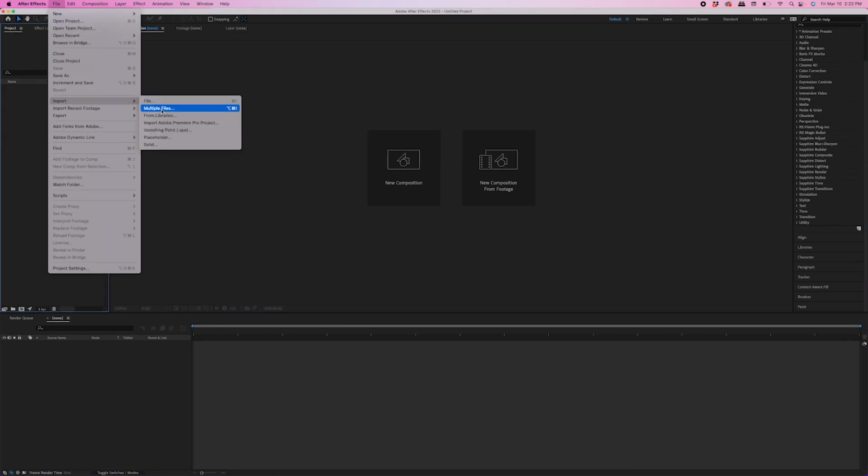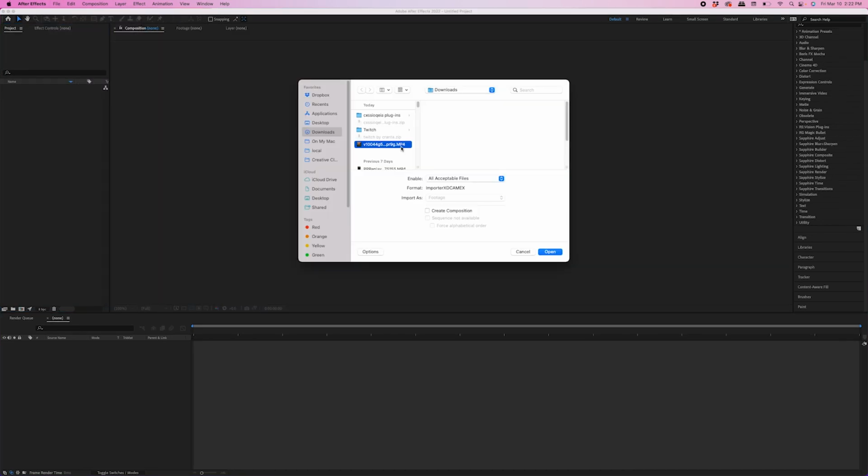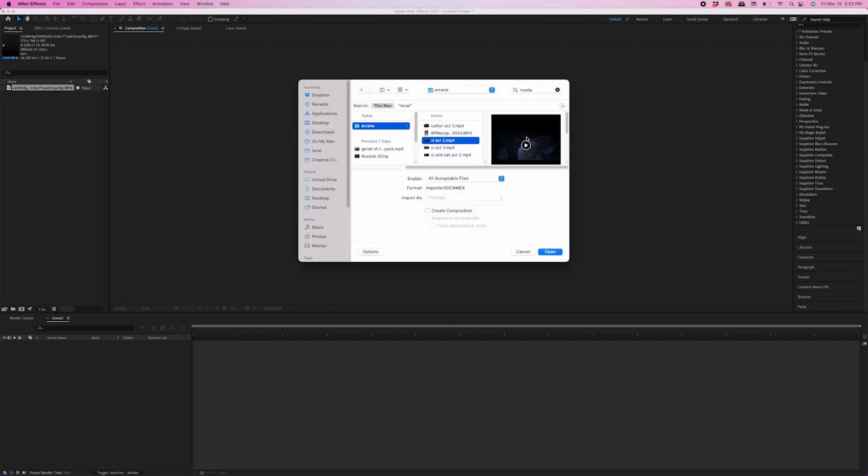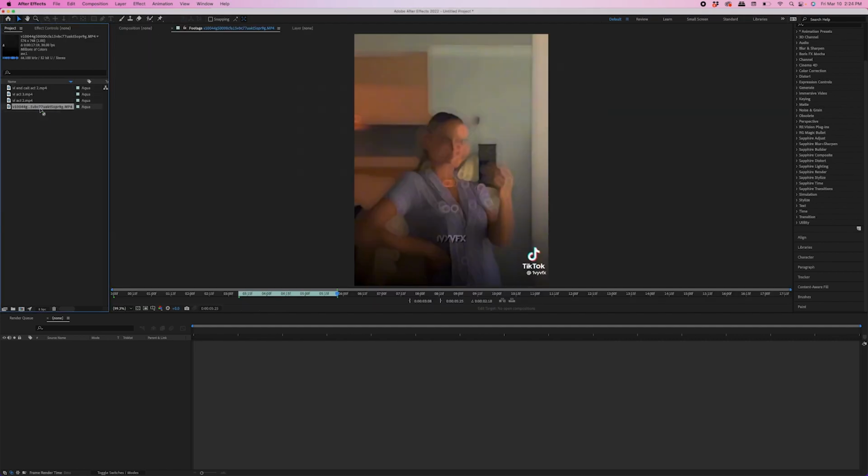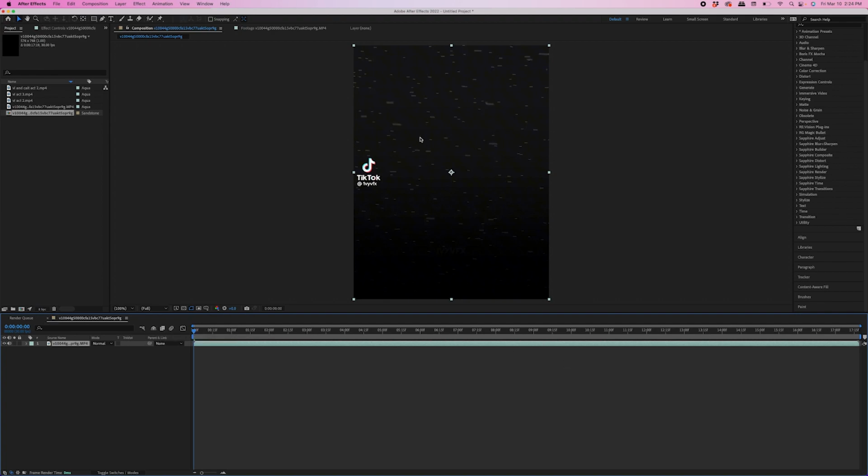File, import multiple files. Okay, so that's our audio that we got from TikTok. You're gonna take this and drag it to this. And you're like, this is actually not the file that I wanted. This is actually not the size. So that's okay. You're gonna go here and go to composition settings.